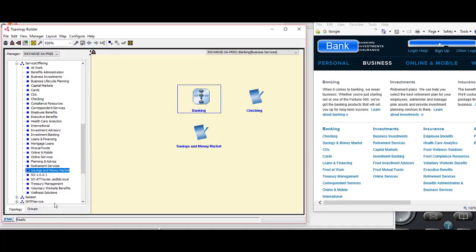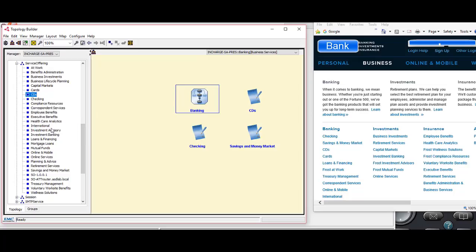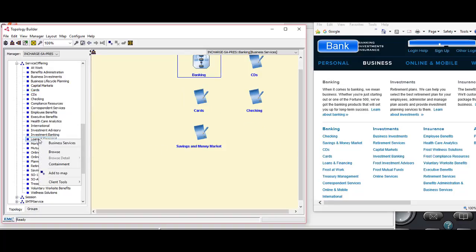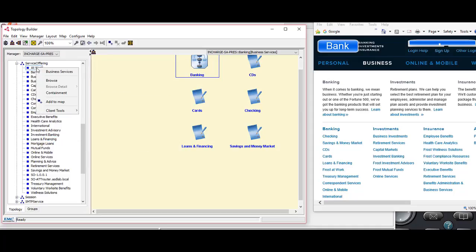Just add that. CDs and so forth. Let's see, what do we have next? Cards, loans and financing, and the at work component.